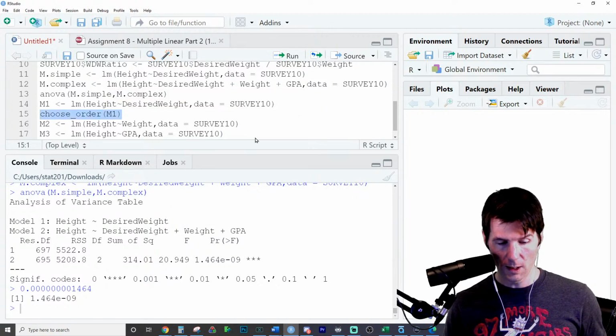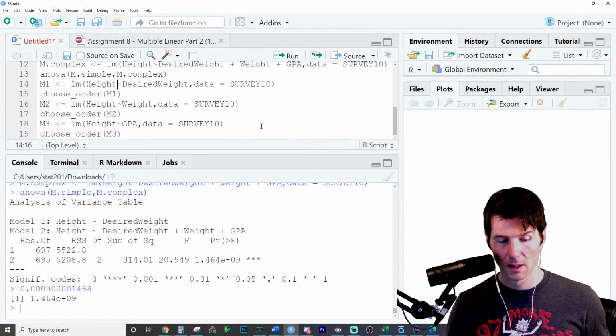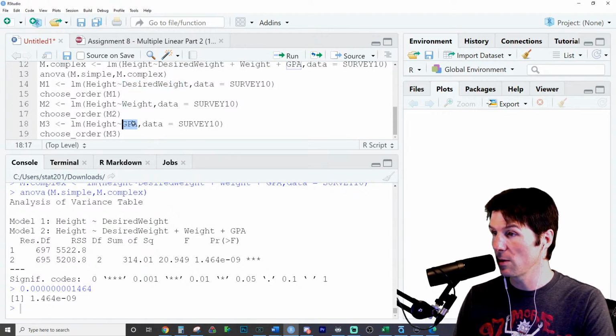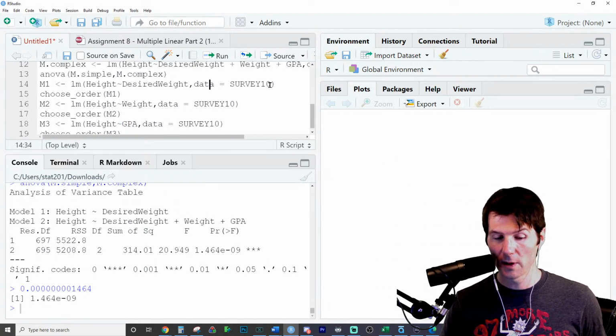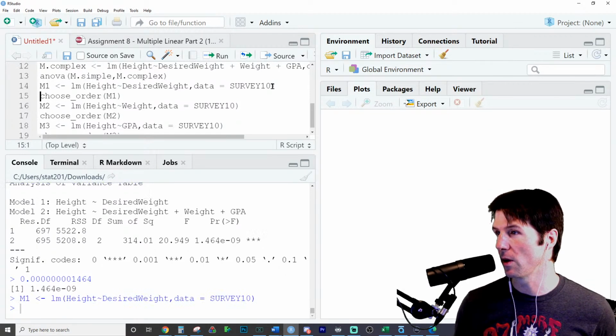Here's our choose order M1, choose order M2, and choose order M3. So these are all just simple models trying to explain height using desired weight, height using weight, height using GPA, and let's go through here and look at the output. So this will be a review of choose order, and then we'll look at the polynomial orders we decide on. We'll put some hashtags next to this so we can put a note.